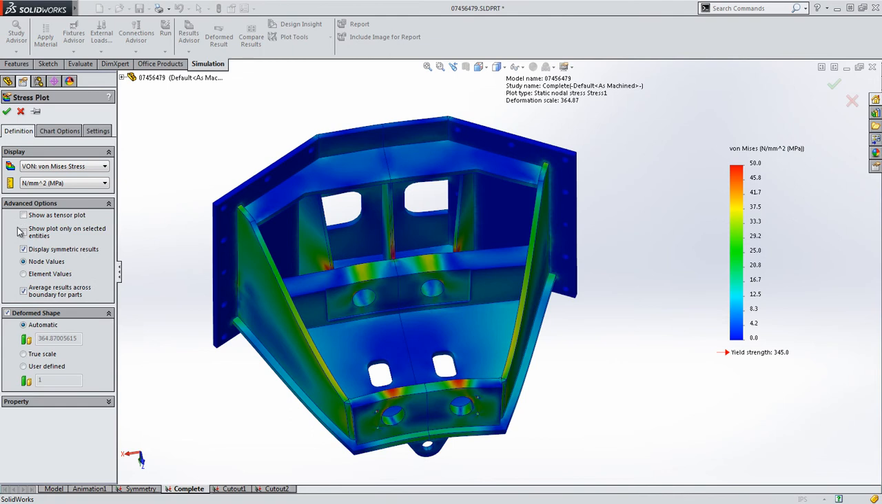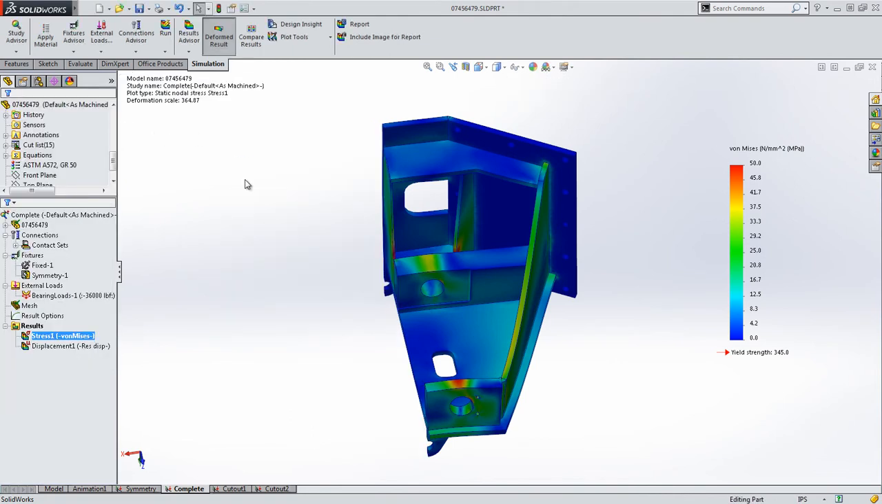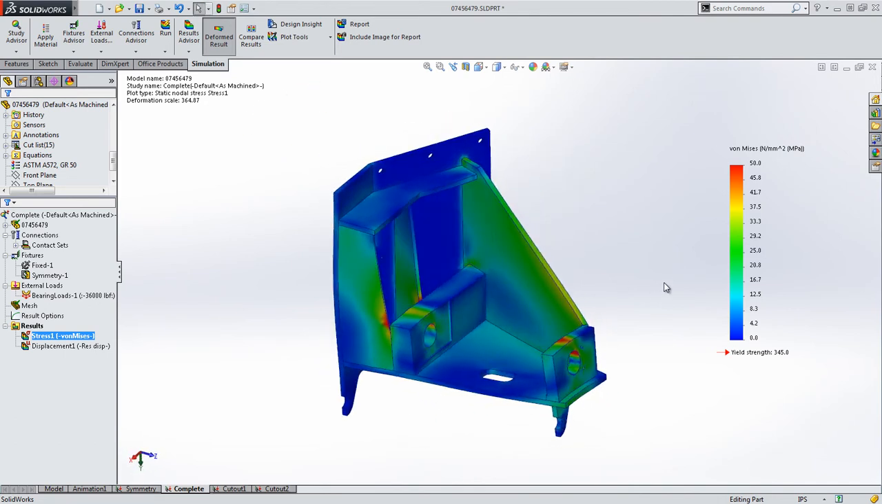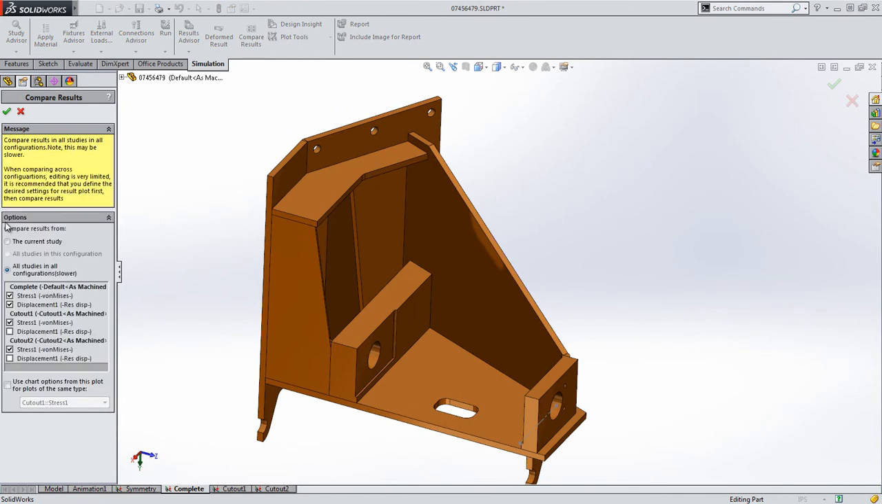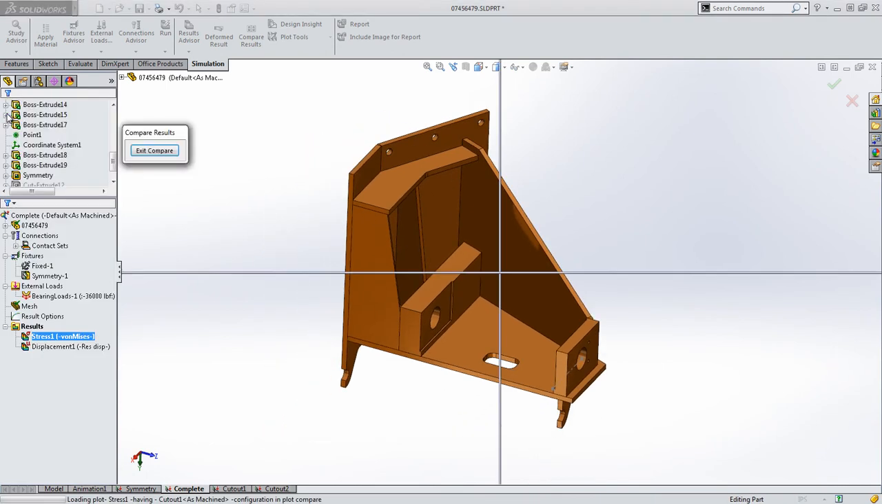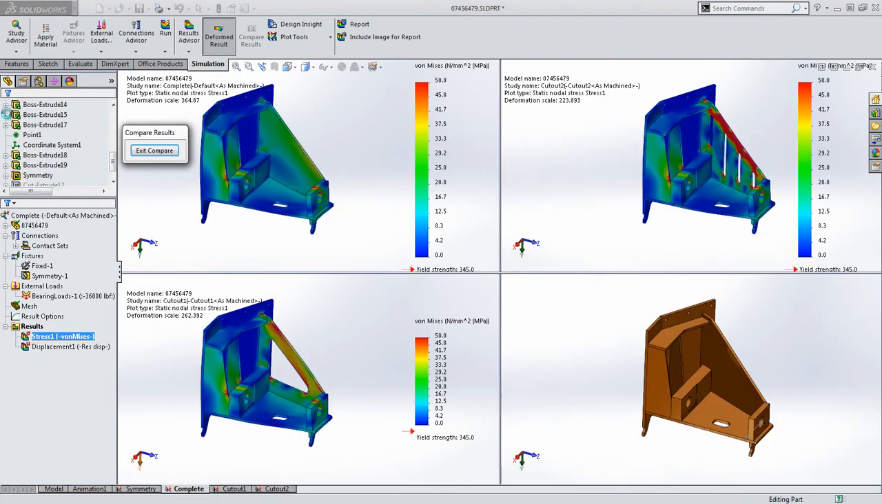But there's also another very valuable tool for reviewing results, and that is the new compare results capability, which includes support now for comparing across configurations. The interface is very similar to what it was before, but now it will actually load each individual configuration, enabling us to quickly look in and review the results on those designs to help us, again, zero in on which design we want to focus on to further develop as we progress with our design cycle. So some very powerful capabilities in SolidWorks simulation.